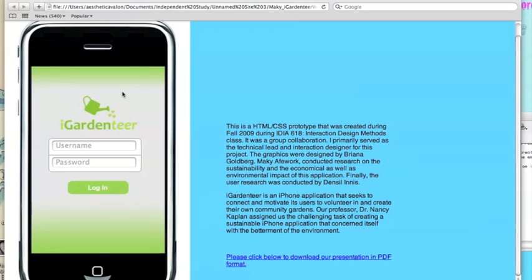I primarily served as the technical lead. The graphics were designed by Briana Goldberg. Maky Afework conducted the research on the sustainability and economical as well as environmental impact of the application. Finally, the user research was conducted by Densil and Innis. All of us are students at the University of Baltimore.